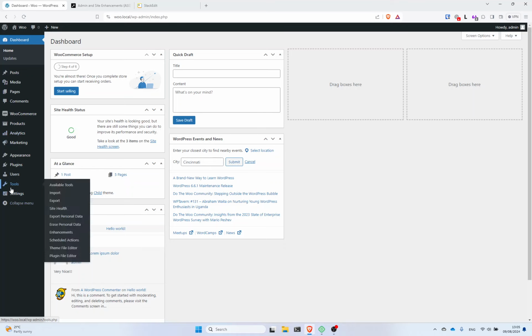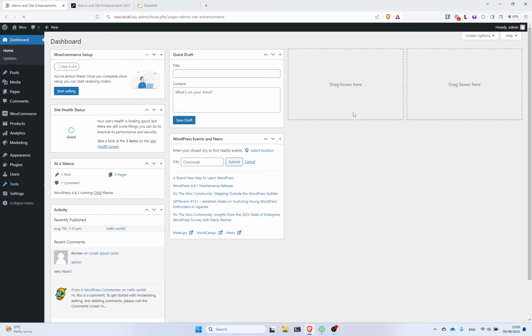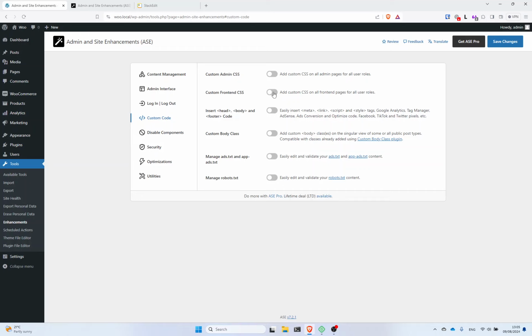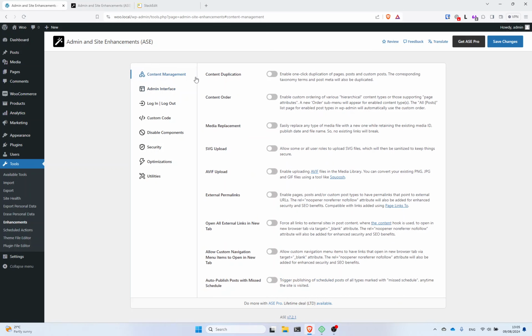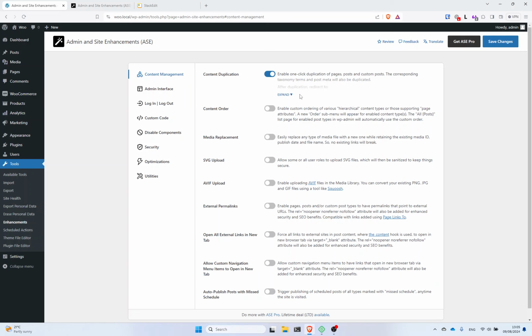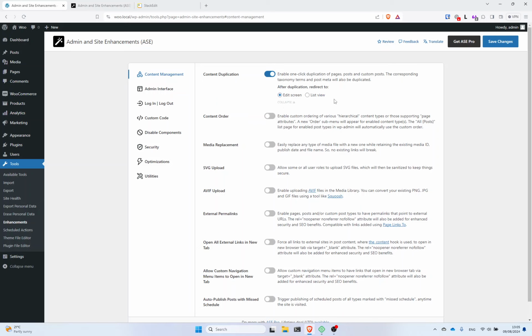The options for it are in the Tools tab, under Enhancements. So this is the main screen. We can go to Content Management and see all the free things that it has. The first one is content duplication, so helpful, and no need for snippets or another plugin. And we can also set where it will redirect us.